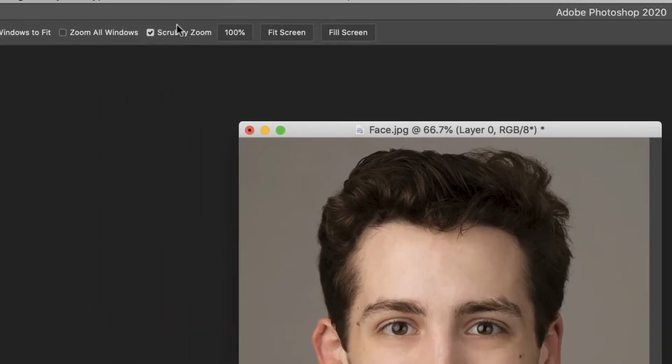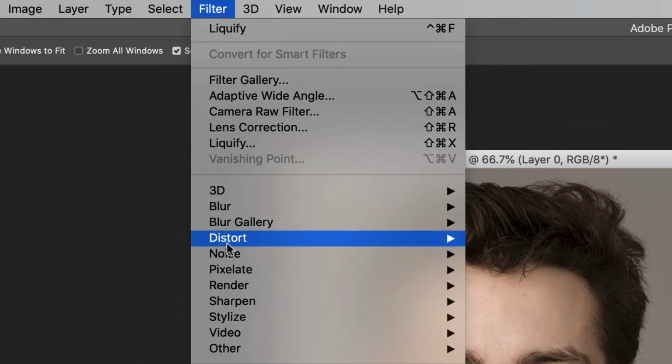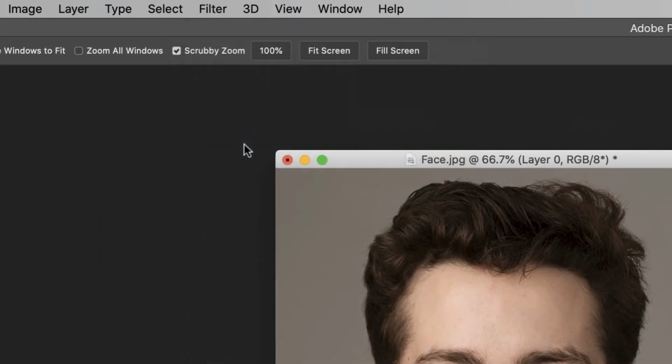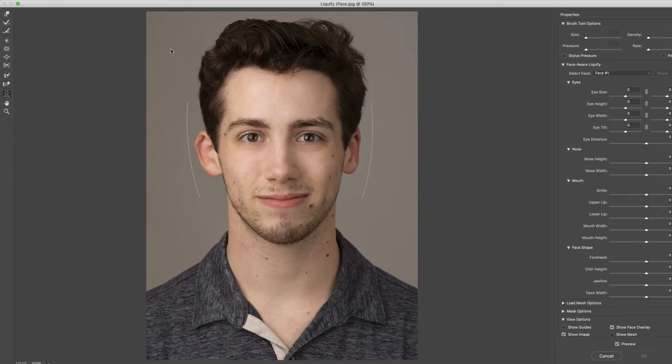So we've made it a smart object. We're going up to Filter, Liquify. Now, if it doesn't already detect that you have a face here, you want to come down and click the little icon that looks like a headshot, like a passport picture, the Face tool right there. You want to make sure that's clicked. And then we're going to run through all these options.